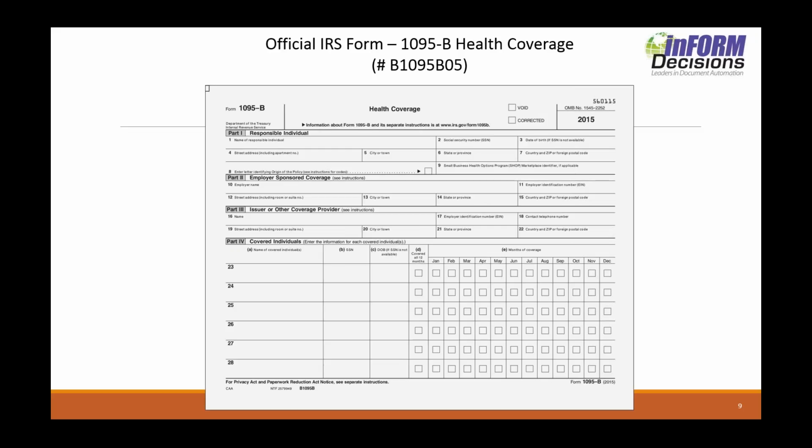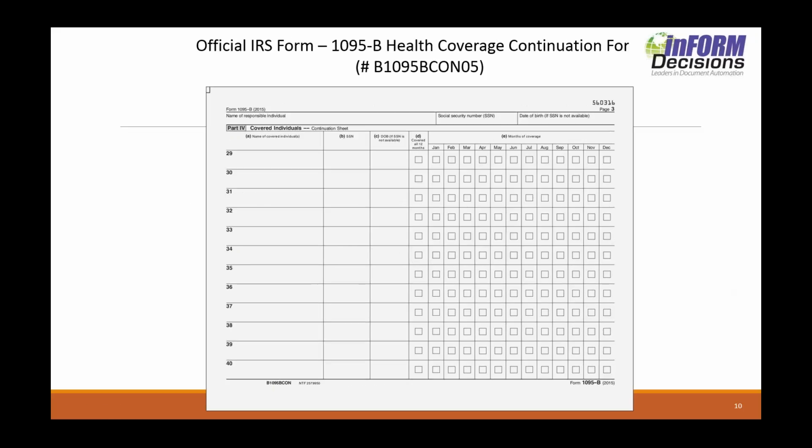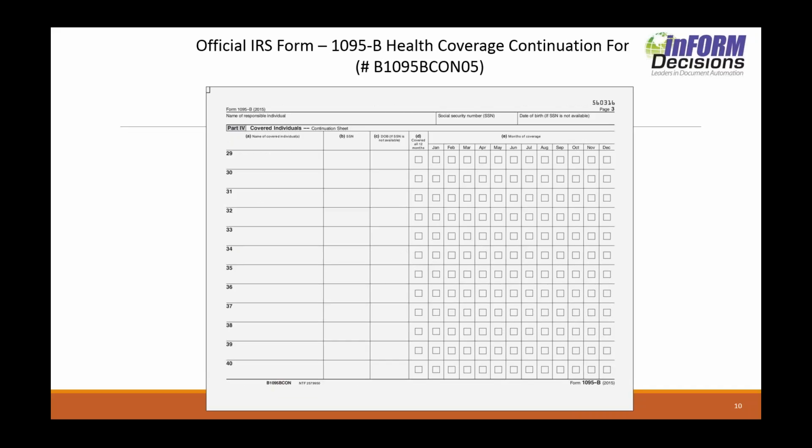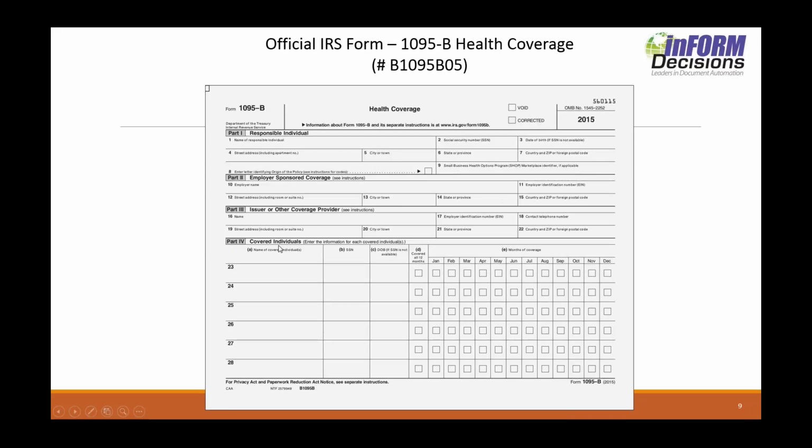Here's the official IRS form for the 1095B. I'm going to say this is page 1, and this is page 2. I think it actually says page 3 up in the corner here, primarily because page 2 is technically the instructions. However, on the back of our page 1, you will see the instructions. So instead of offering 3 pieces of paper here, we've just minimized that to 2. The only reason this continuation page would be needed is if the employee has more than 6 family members.